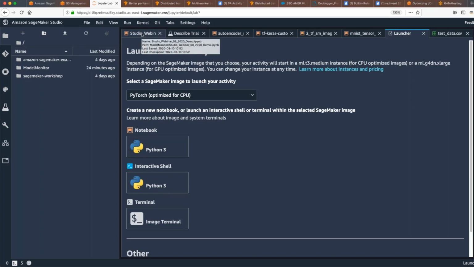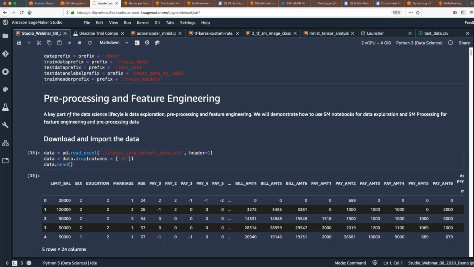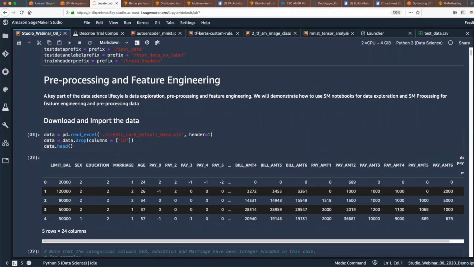Okay, so let's get to our example of the day. Here's a notebook that we'll be using. So our use case today is predicting whether credit card holders will default in the next month. So we'll use SageMaker's built-in XGBoost algorithm to train a logistic regression model, but first, let's do a bit of pre-processing and feature engineering.